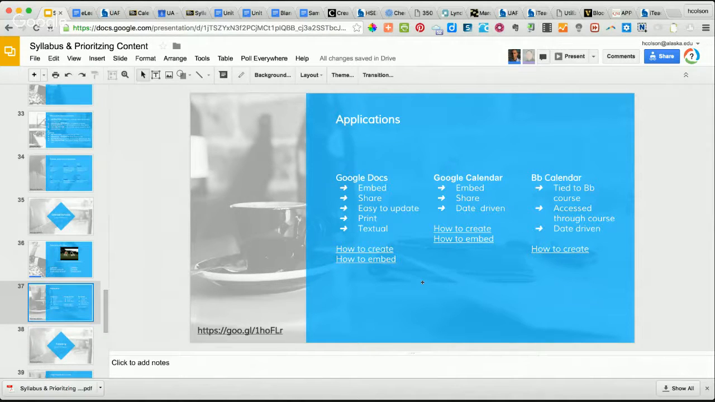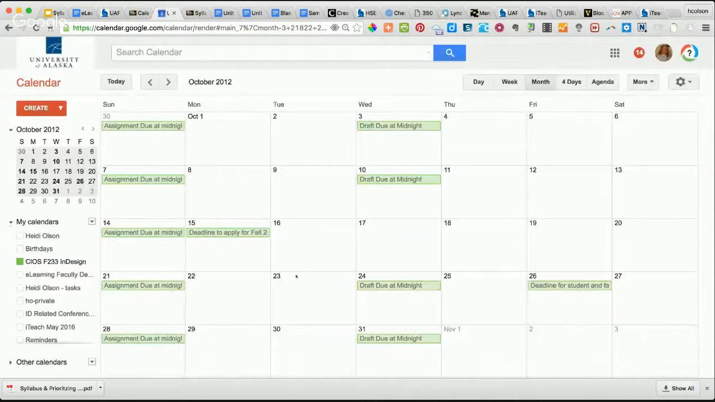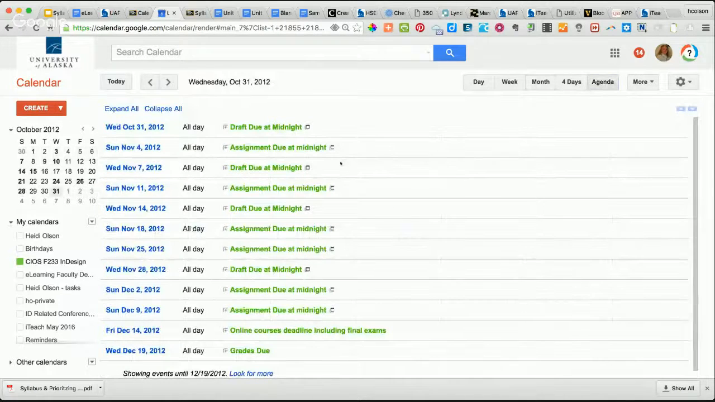So applications you might use for a calendar or a schedule would be Google Docs, which is what I showed you with the different examples. You might also use a Google Calendar to create some sort of schedule. And here is a look at a Google Calendar that I created in 2012. If I look at it in agenda view, I have all my assignments.